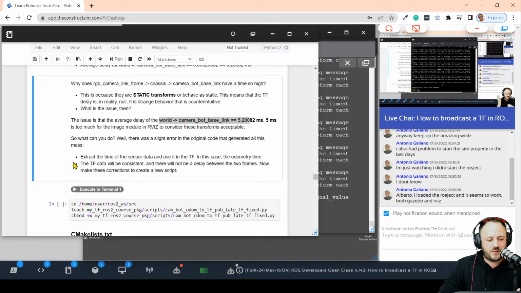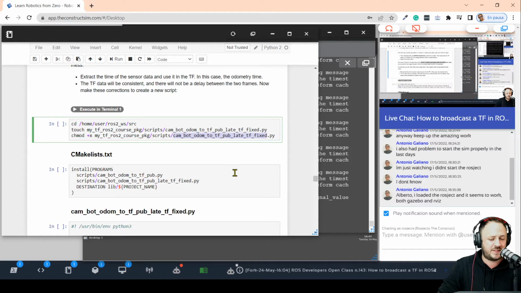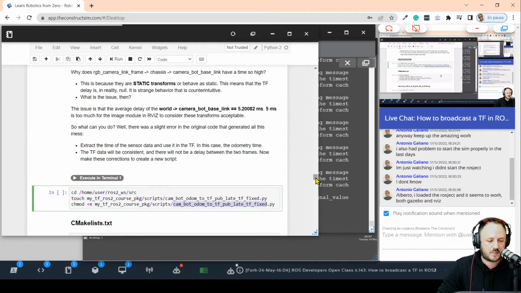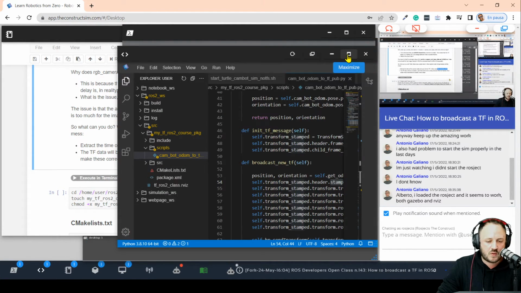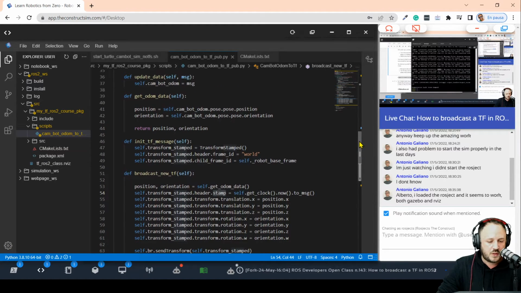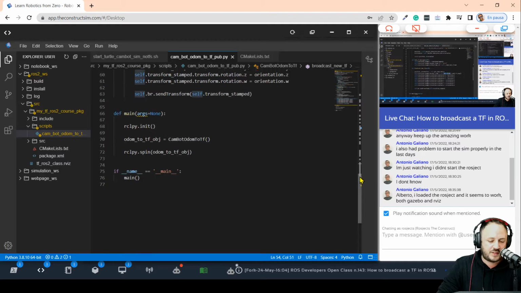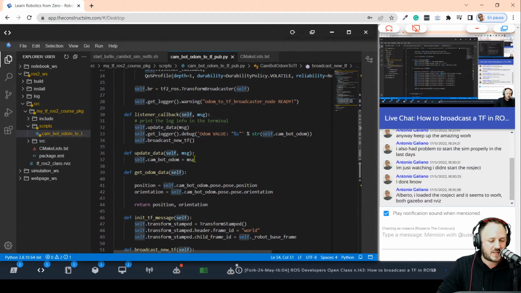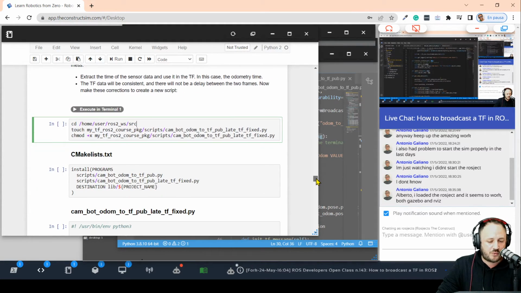So in order to fix this, what we are going to do is change the timestamp at which we are publishing the transform. We are going to use the same odometry time, the same timestamp of the sensor. If we have a look at our initial code, we are going to see that the timestamp that we are using here is the clock now. So we are accessing the current time, and then using this as a timestamp. We are going to change this, and instead we are going to use the timestamp of the odometry message.